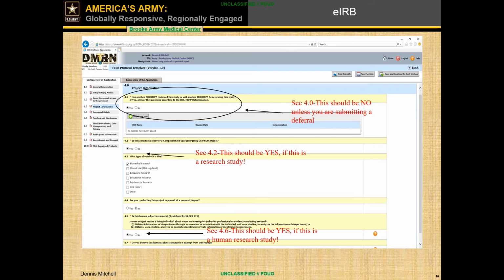4.2, is this a research study? A lot of times people miss that and kind of go over to, is this compassionate use? And they'll put no. Please, this is going to most likely be yes, right? If it's going to be a research study, then click yes.